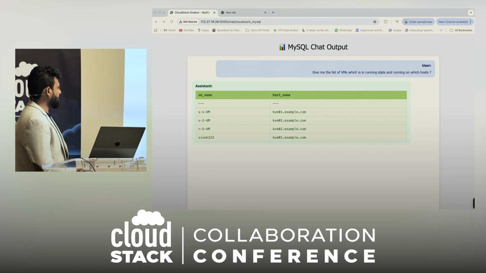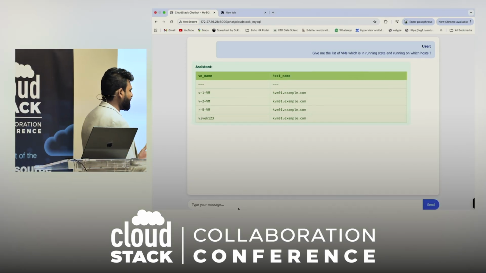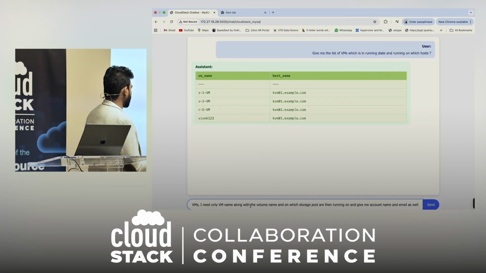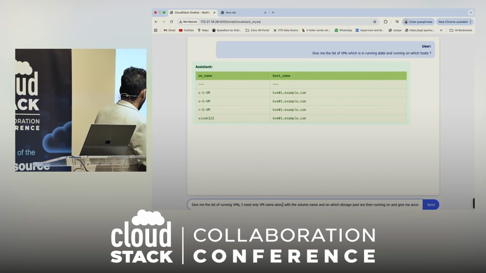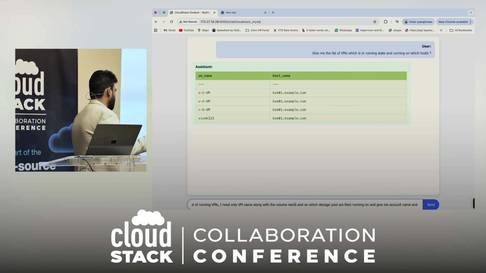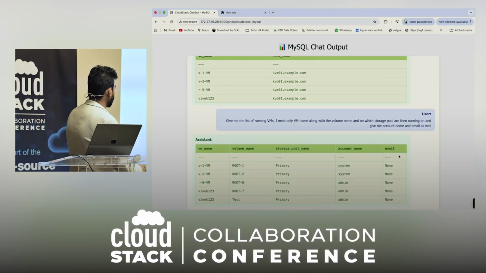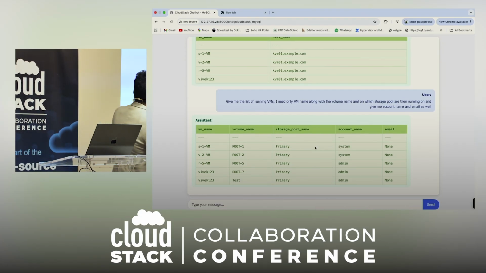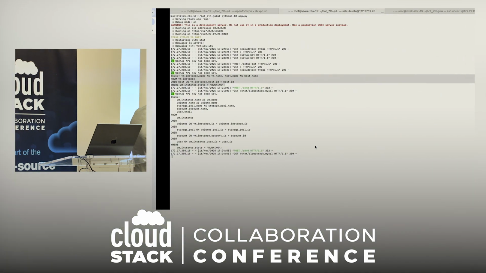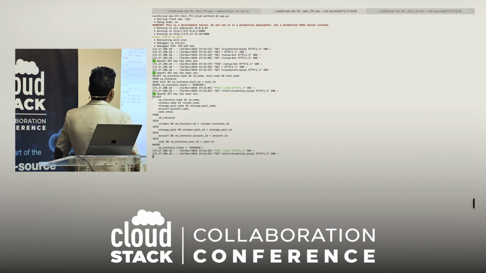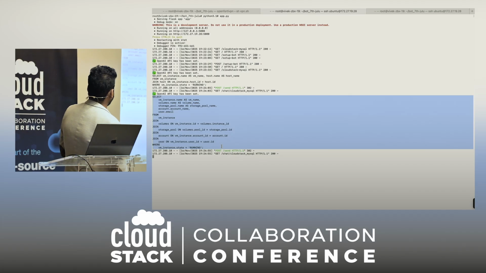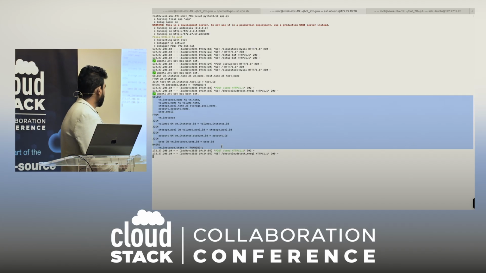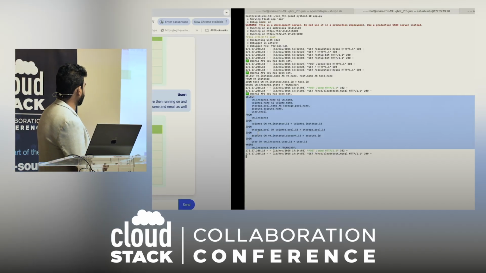Let's take another example where I will join multiple tables. For example, VM instance, volume, and which storage pool they're running on. So give me the list of running VMs. I need only the VM name along with the volume name and which storage pool they are running on, and give me the account and the user detail as well. So this will give you all the details. It has the VM name coming from the VM instance and the volume instance, and this is the query which it has generated. Let's have other examples as well.